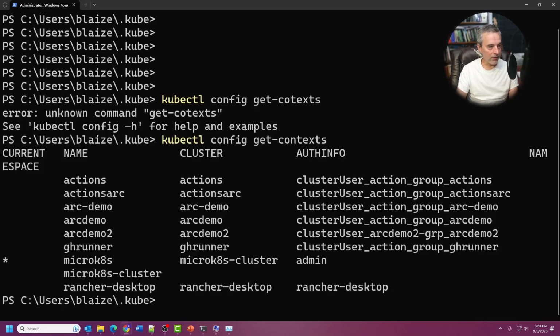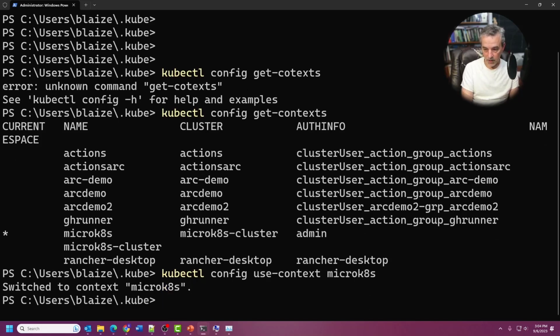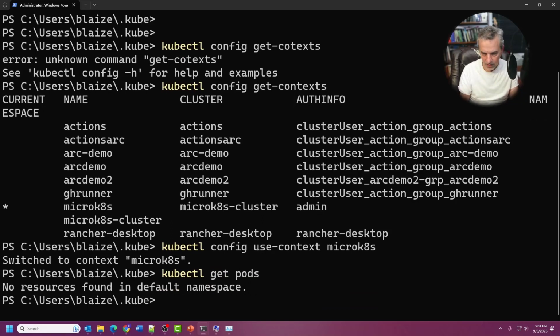All you need to do is type in, instead of get-contexts, you can say use-context like this, and then type in the name right here. So in our case, microkates. And now I've switched context to microkates, and I can then do kubectl commands against my microkates configuration. So kubectl get pods, for instance, and I don't have anything running currently, but this is now configured to use our microkates configuration. So now with all this, let's test this all and see if it all works.